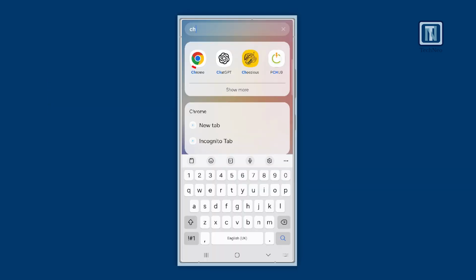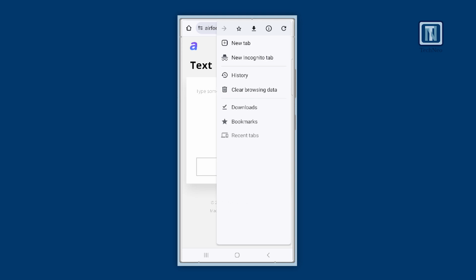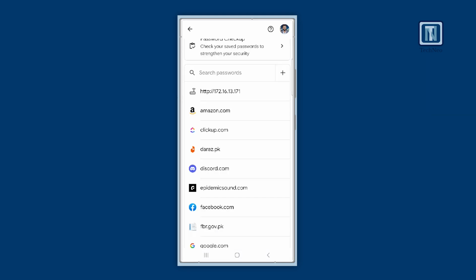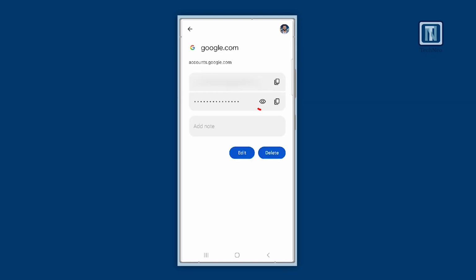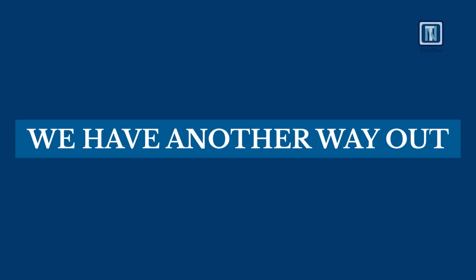You can also recover the password by another method. Open the Chrome browser and select the three dots on the top right corner of the browser. Then, select Settings and look for the Password Manager. Scroll down and select Google to view your password. If you do not find anything here, don't worry, we have another way out.